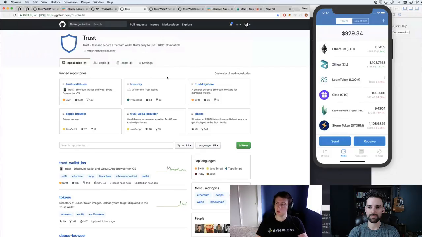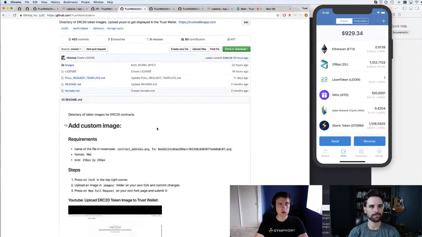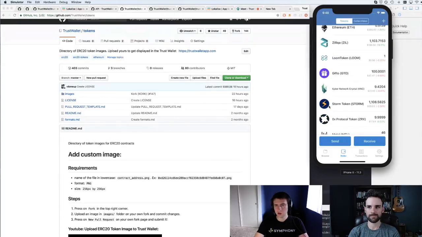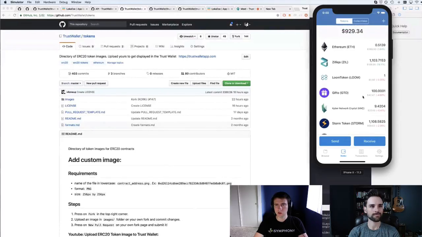But then I realized that there are not many libraries that people actually open source. And one of them I wanted to open source is called Tokens. This is a library for all the ERC20 tokens. It has all the images for smart contracts. We have around, how many? I think we have 600 token images now. So all the token images that you see in here are actually coming from this library. This is just a directory of all the ERC20 token images.